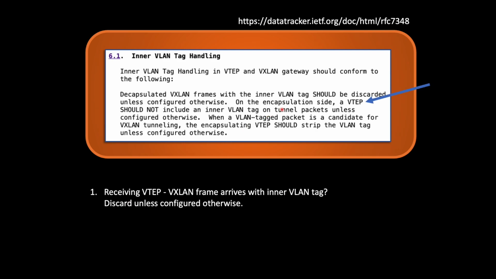And then we move on to the encapsulation side, so the sender side. A VTEP should not include the inner VLAN tag on tunnel packets unless configured otherwise. That's what we're seeing. When a VLAN-tagged packet is a candidate for VXLAN tunneling, the encapsulating VTEP should strip the VLAN tag unless configured otherwise. So sending VTEP, do not include the inner VLAN tag unless you're configured otherwise. Thus, we're seeing this default behavior of stripping the VLAN tag, but the RFC does leave the door open for configuration options for the inner VLAN tag to be included. But then on the receiving side, if you don't have special configuration about how to handle that inner VLAN tag and you've just received a VXLAN frame with an inner tag, then just discard it.